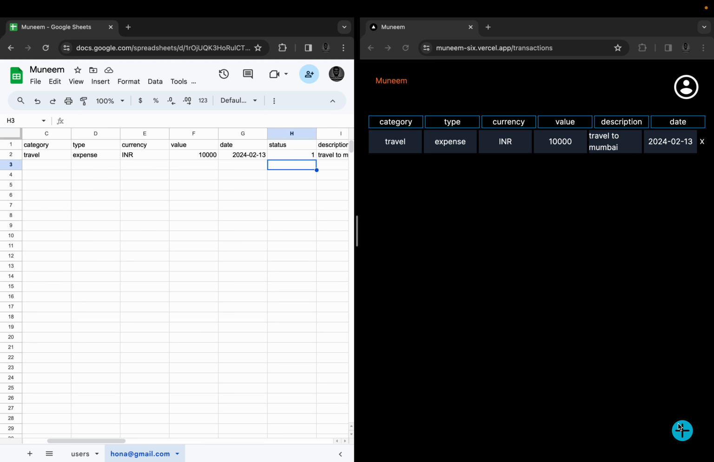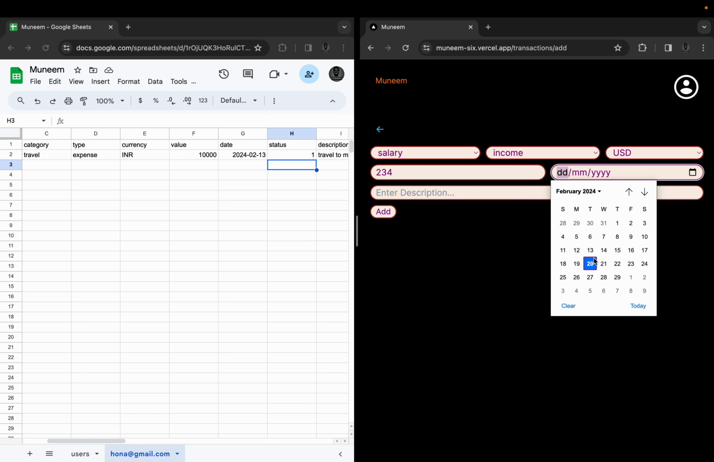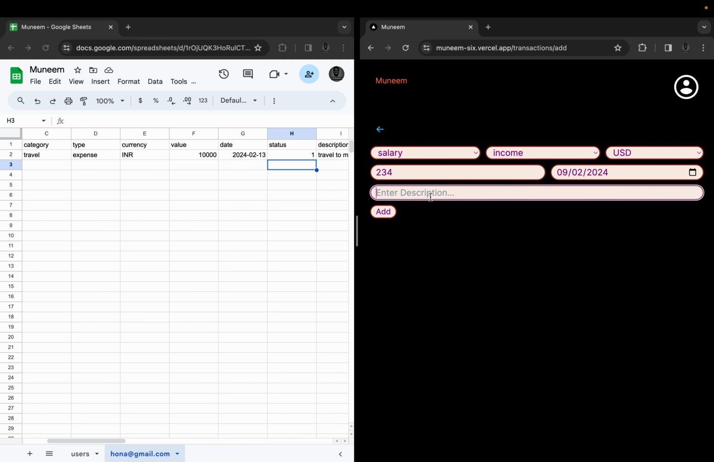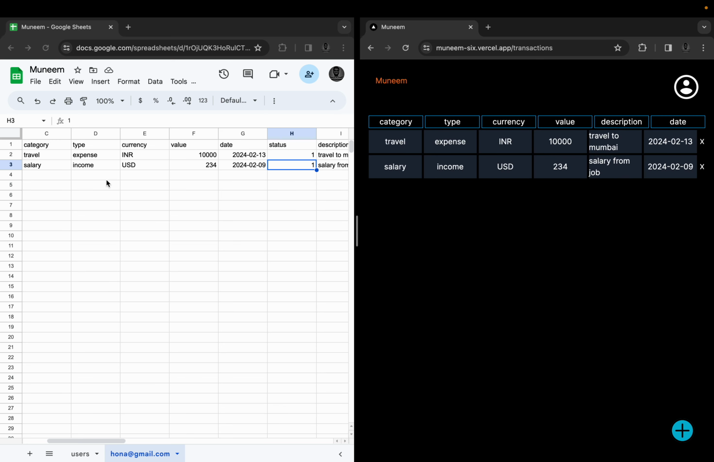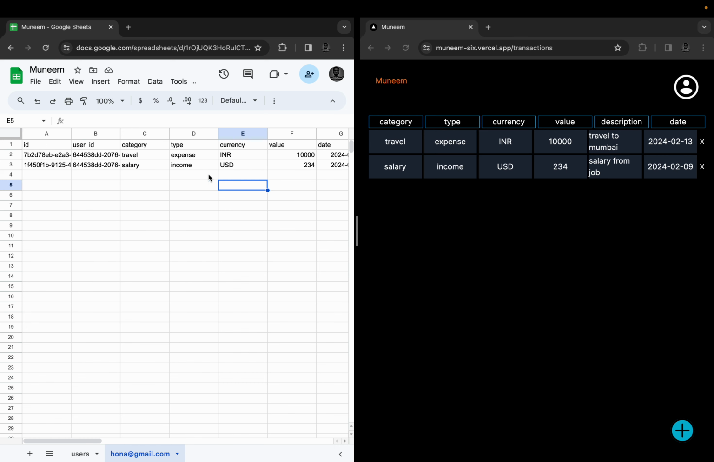Now we can try adding one more. Let's take something like salary. It will be income, and we want it to be in USD. Let's enter some random salary, and in terms of description, we'll just add salary from job, and let's try to add it. And you can clearly see again we have successfully added that to our database. So you can clearly see I have used the functionalities of Google Sheets and created a full stack application.